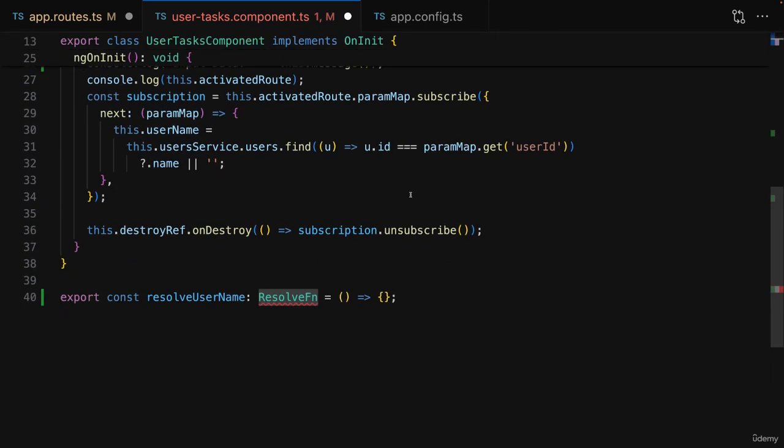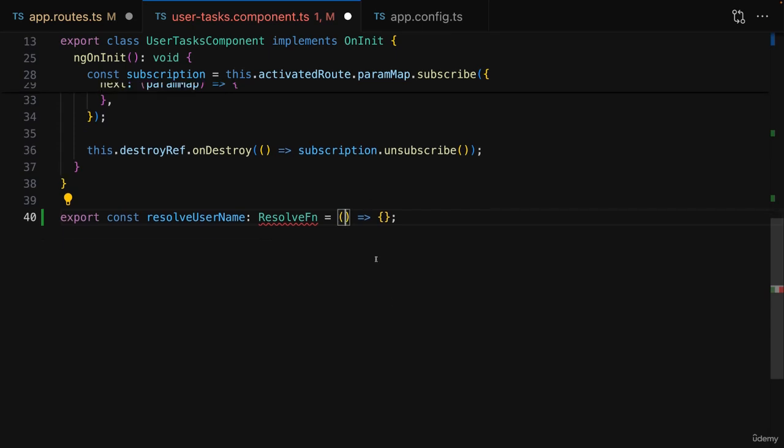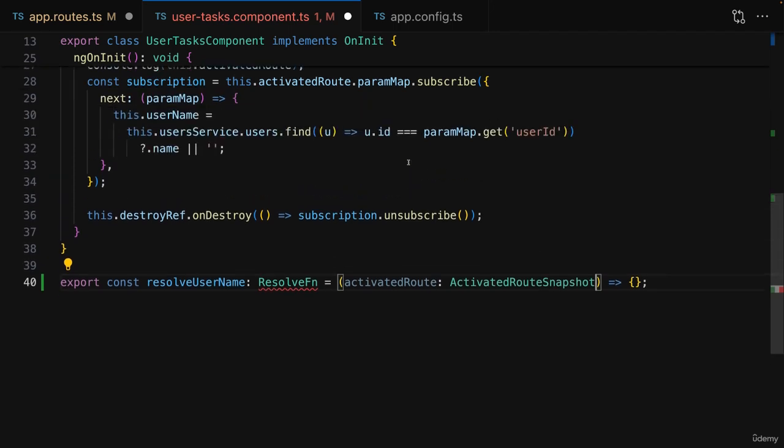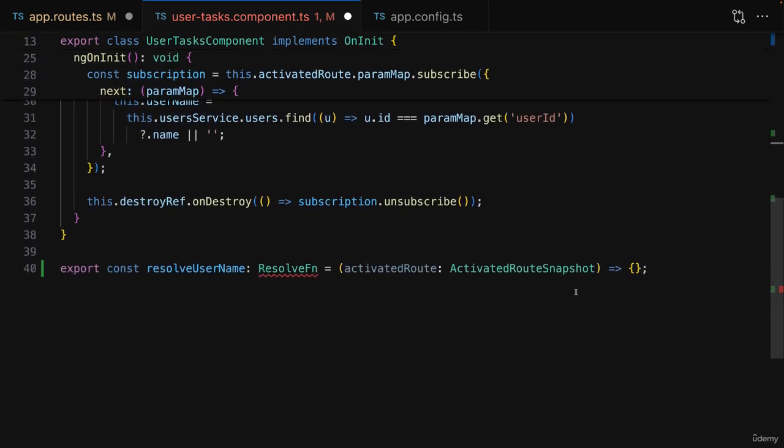Now with that imported and assigned here, we have to set up this function such that it adheres to this type definition. And it does adhere to that if it accepts two parameters, where the first one is the activated route, which is of type ActivatedRouteSnapshot. So that's of course similar to the activated route we injected earlier in this section, but now it's just that snapshot, which I already mentioned.